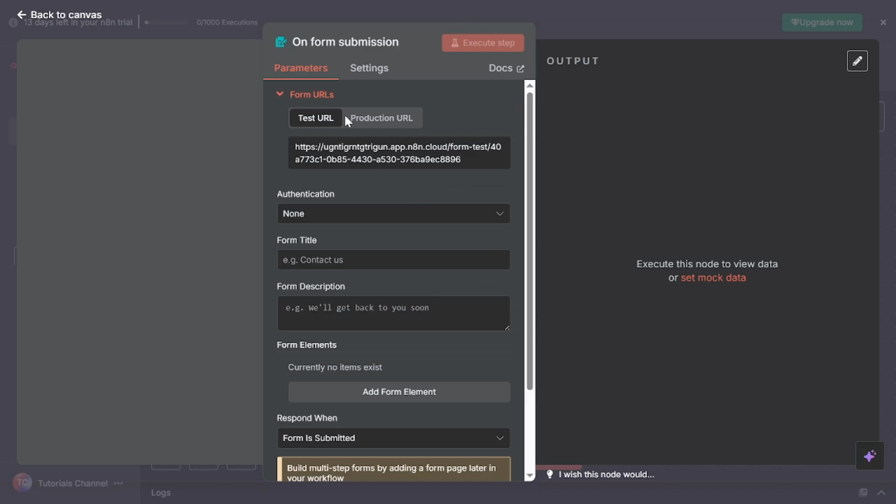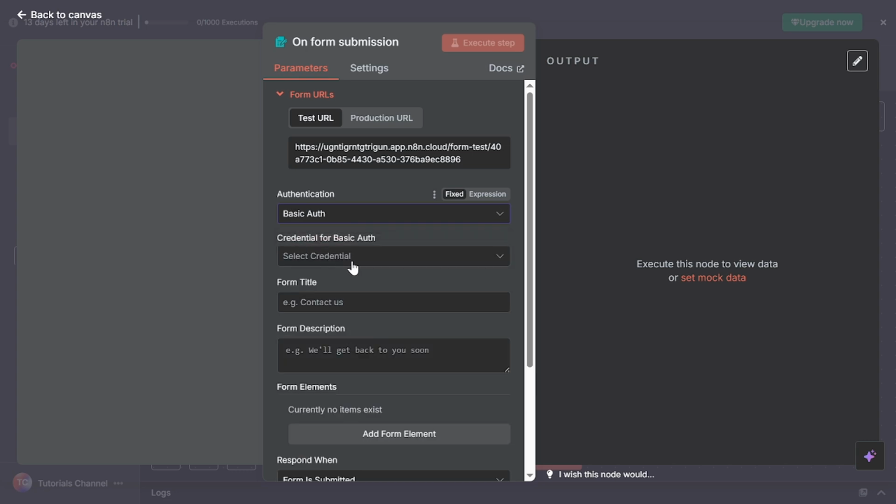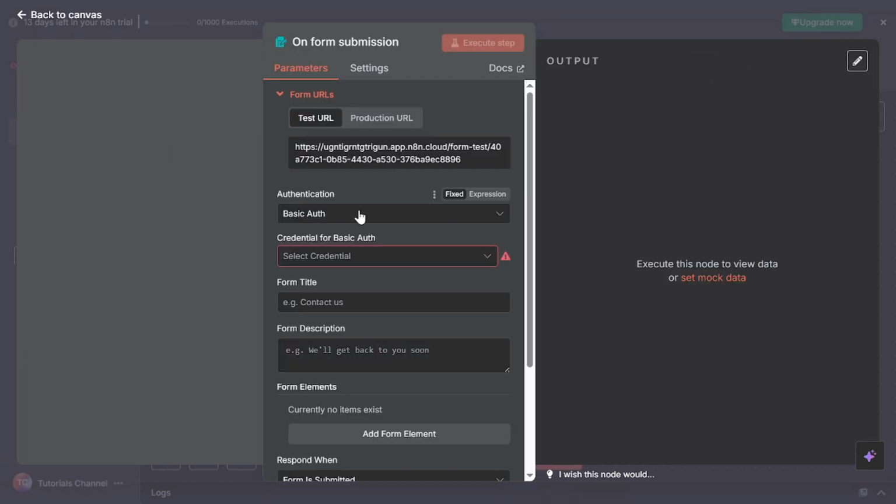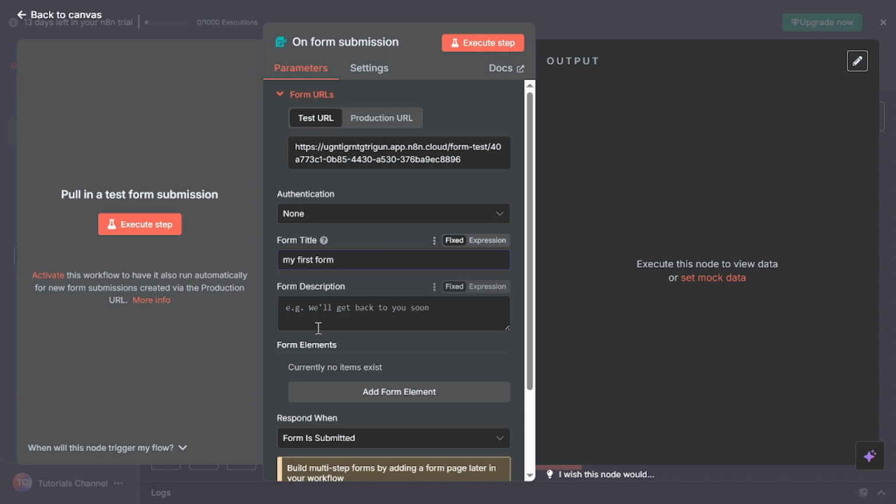Here you can see test and production URL. You can share the production URL, so other people will be able to fill out and submit your form. Then you should decide if anyone who has the link to your form can use it, or you can enable authentication, so only people who know the username and password set by you will be able to access your form. Here you can set this password and username. Your form should have a name. Form description is not required.